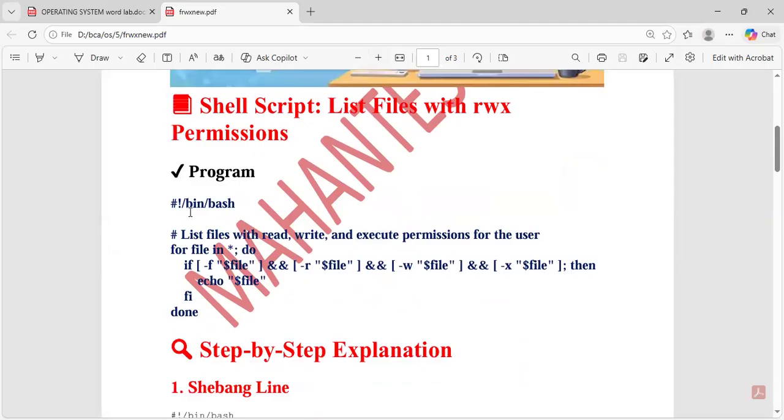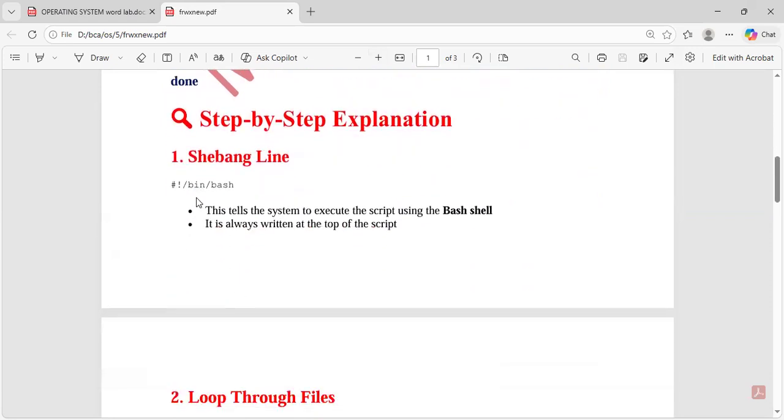So first, for what purpose are we using this? #!/bin/bash is there, which we call the shebang line. What is its purpose? The system has to execute the script using the bash shell. In another video, I explained deeply how to execute a shell program, so just check that one. Here I am explaining directly what the coding is, line by line.